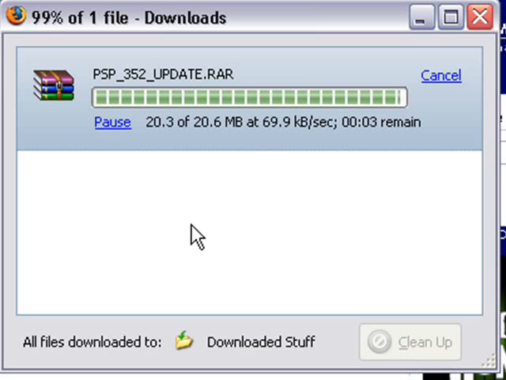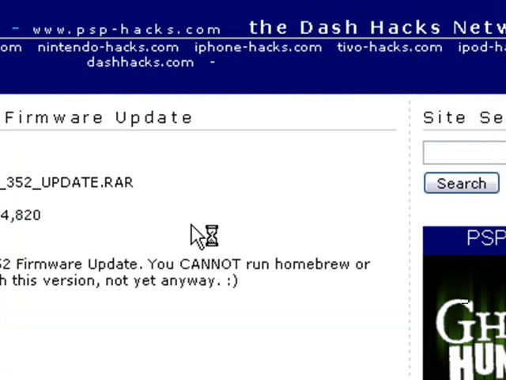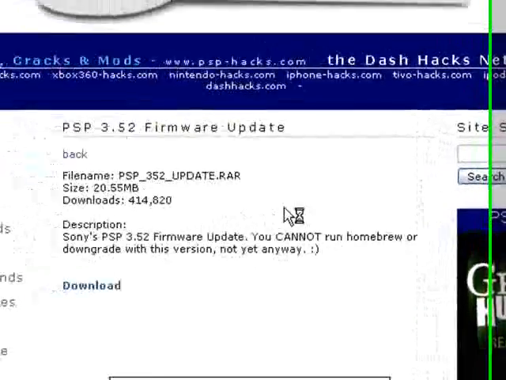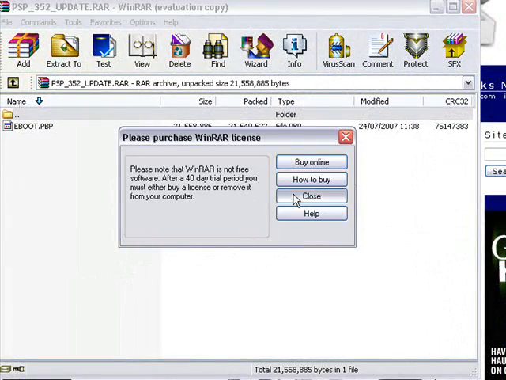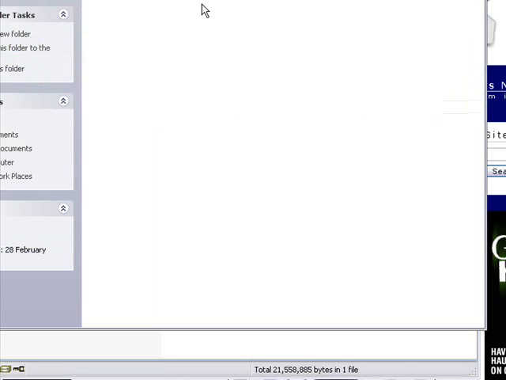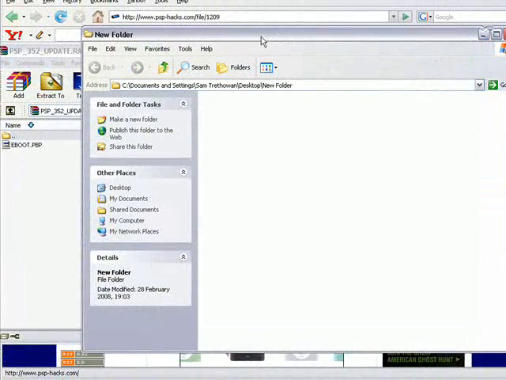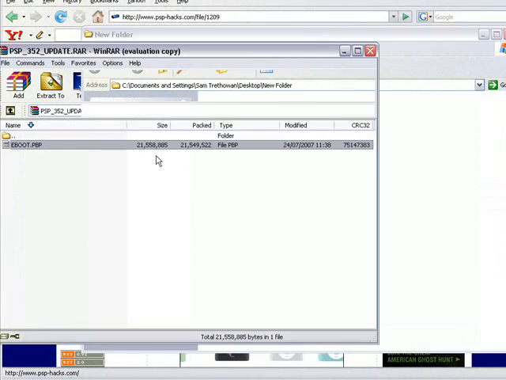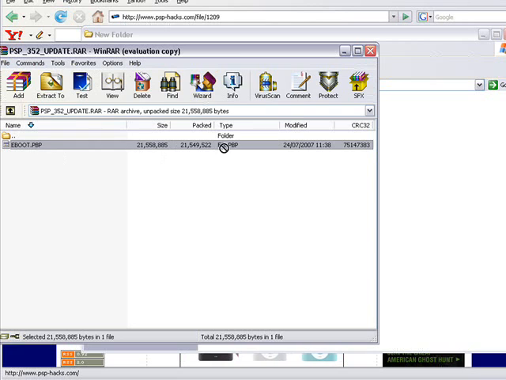Okay, the download's nearly finished now. Okay, when it's finished, this will pop up. Right, you just need to extract this eBoot.pbp file any way you want, just for now, temporarily. So I'm just going to put it in this temporary folder I've just created. So just drag and drop or extract it if you want.